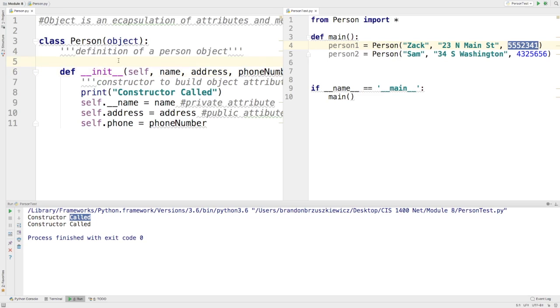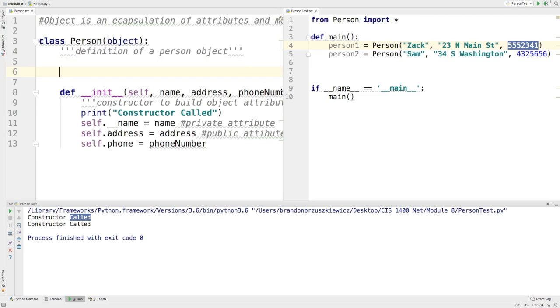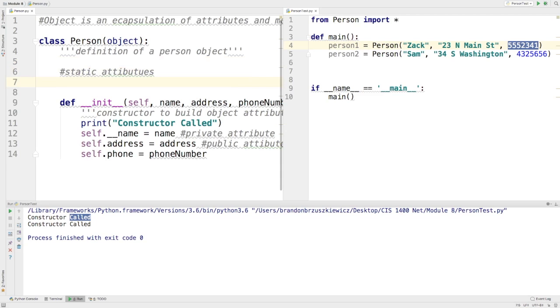Now there is one other type of attribute that you should be aware of, and those aren't object attributes. They are what we call static attributes. These are attributes that don't pertain to any one particular instance, but would likely pertain to the class as a whole. Maybe something like num people.